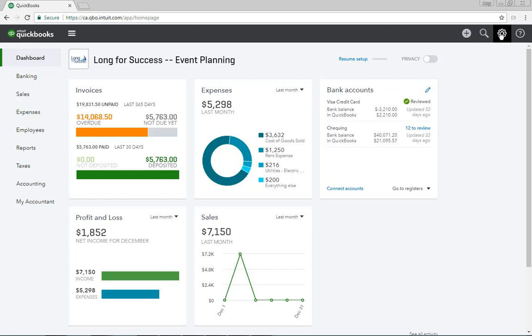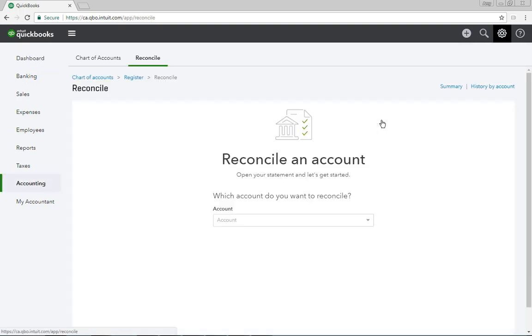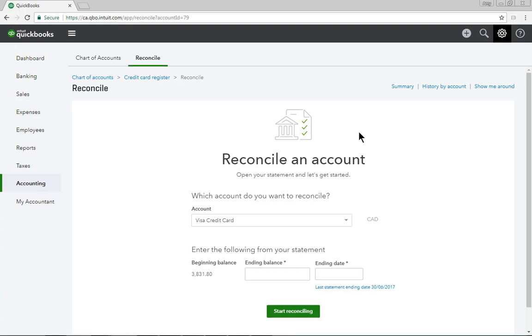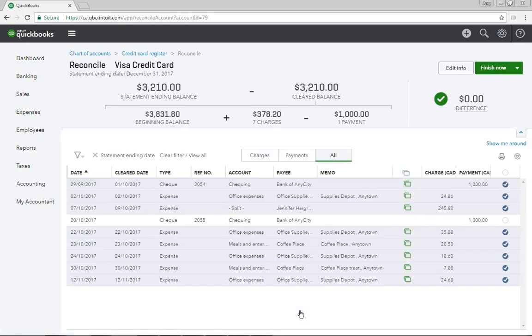To get started with your reconciliation, click the gear icon and then click Reconcile. First, choose the account that you're going to reconcile. Then, using your monthly statement, enter the ending balance. Next, enter the ending date. This will also come from the statement. This date is important as it's used to limit the number of transactions on the Reconcile window to the transactions before this date. Finally, click Start Reconciling.